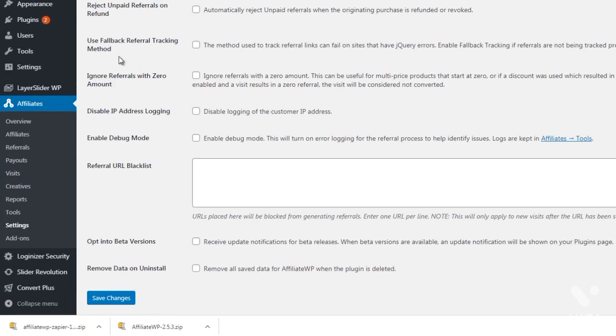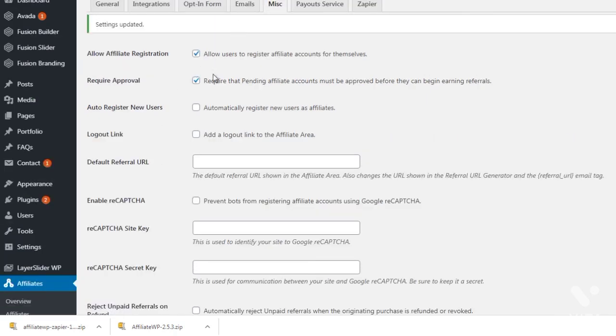And a lot of these are actually just more advanced features, which you don't really need to use unless you are aware of what you're doing. Disable IP address logging. You don't really need any of that. Opt-in beta version, remove data on install. And for the most part, just the top few is needed, this one, and that's it.